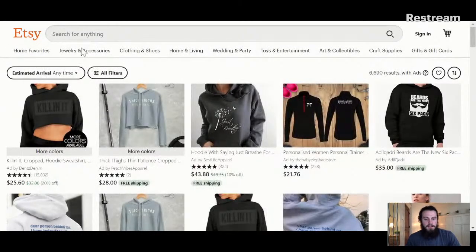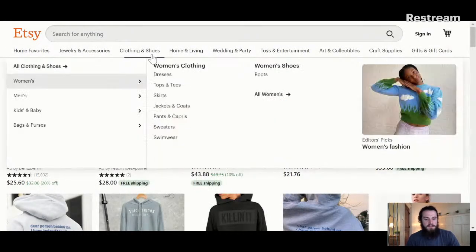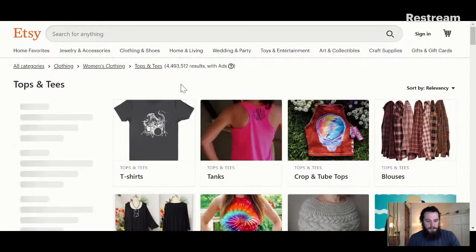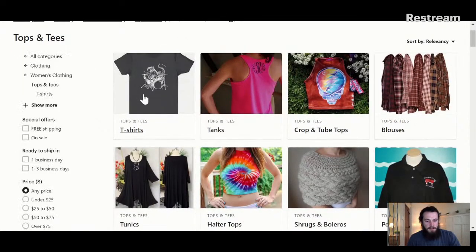Next is to go over here and sort specifically by what you are selling. For my example, I'll be doing t-shirts. You'll click on clothing and shoes, then under women's clothing, you'll click on tops and tees, and then down here, click on t-shirts.